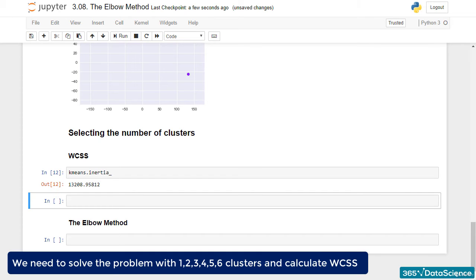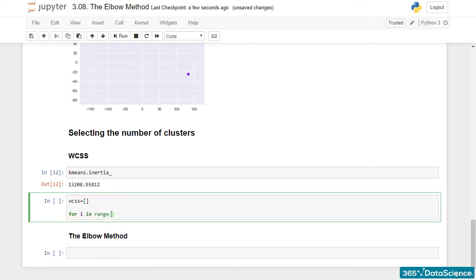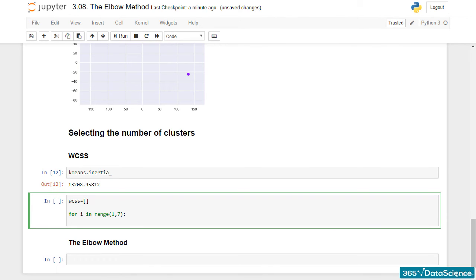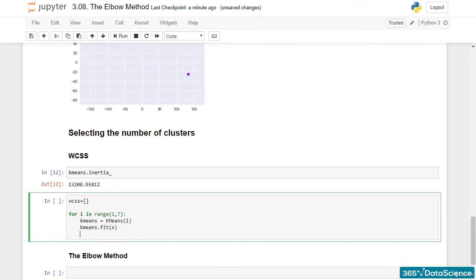Let's do that with a loop. First, I'll declare an empty list called wcss. For i in range(1,7), as we have a total of 6 observations, colon. kmeans = KMeans(i). Next, I want to fit the input data x using kmeans, so kmeans.fit(x). Then, we will calculate the WCSS for the iteration using the inertia method. Let wcss_iter be equal to kmeans.inertia_.